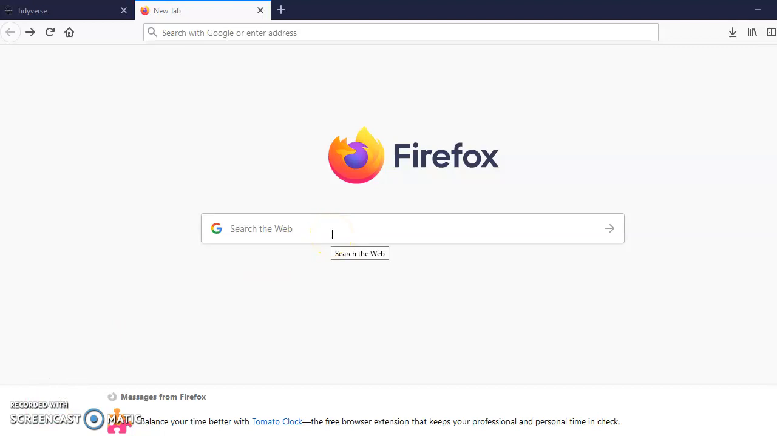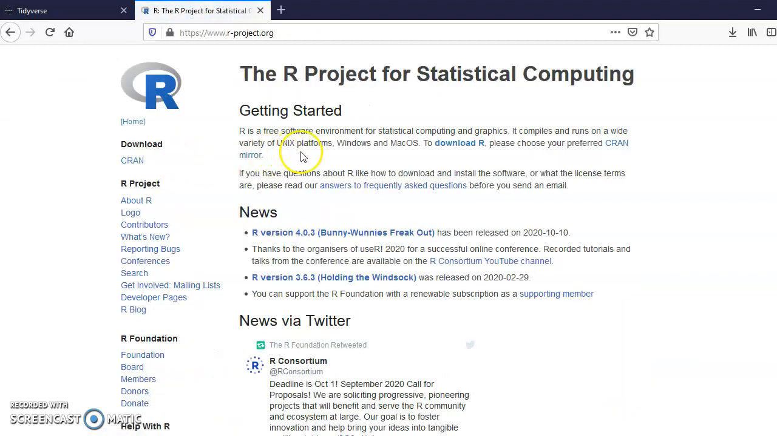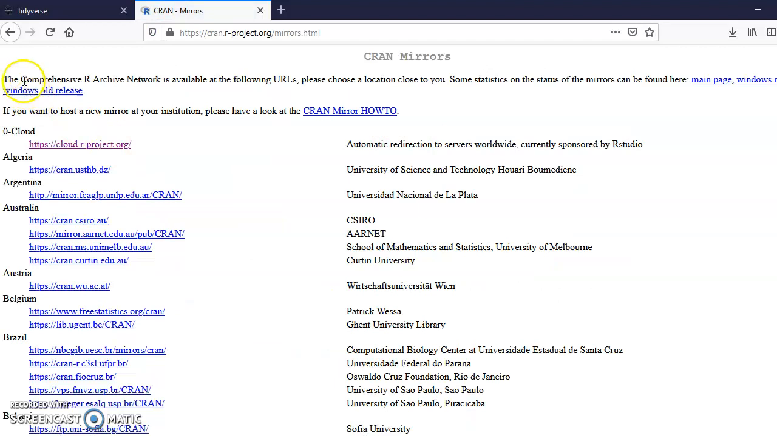Now let's get started. Let's go to the Google page and type R in this. Now let's go to the R project. The R project, go to the CRAN. CRAN stands for Comprehensive R Archive Network. In the R Archive Network, you'll have a list of mirrors given to you from where the downloading can be done.